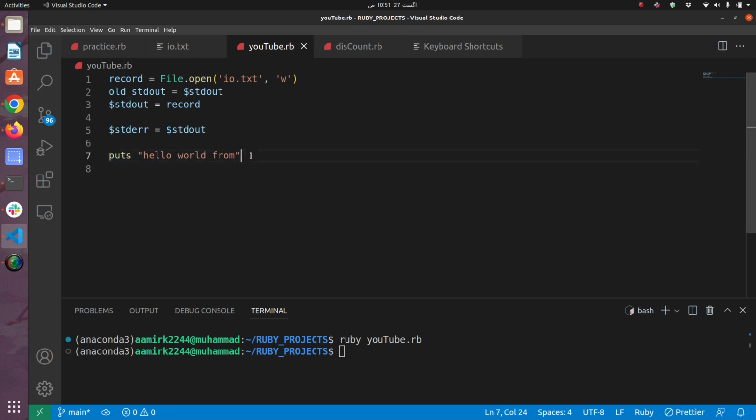And now, this is very useful if you have hundreds or thousands of lines of code and you want to maintain the output of your code in one text file. So this is useful in that case.